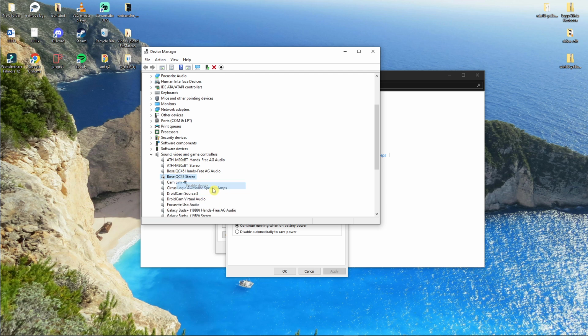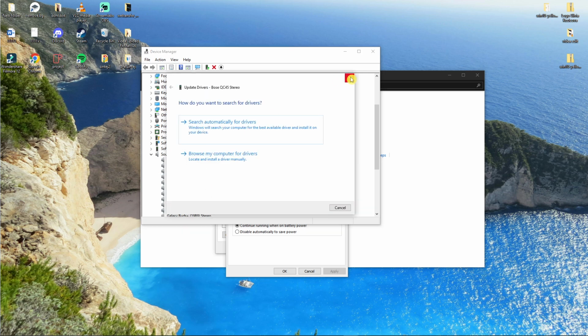Then also you can enable device. And then what you can do, if you want, you can just click here and click update the driver. This is another thing that you can do.